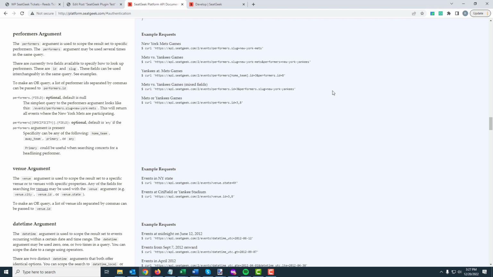You'll also need a user account at SeatGeek. This is no big deal, as anyone can do this. Now, what I just went over is important to continue, because if you don't have these things, you won't be able to use the plugin.